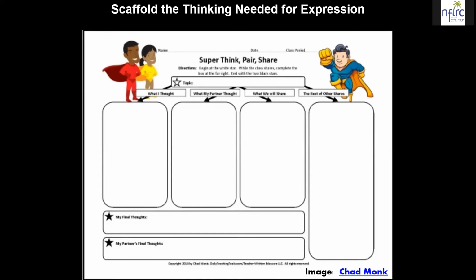Then you ask them to pair up with a partner and share their ideas with their partner. And the accountability piece is now they're writing down what their partner thought. Then you're asking them to synthesize with their partner, okay, now that we know what I thought and what you thought, which parts of our combined thinking are we going to share to a larger group? And they put that in the third box. And then as they listen to the class sharing, they write down what they thought was the best pieces, and then they kind of synthesize what they were thinking.